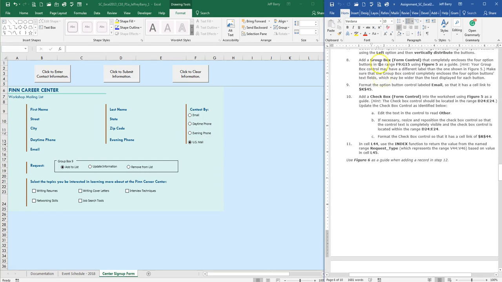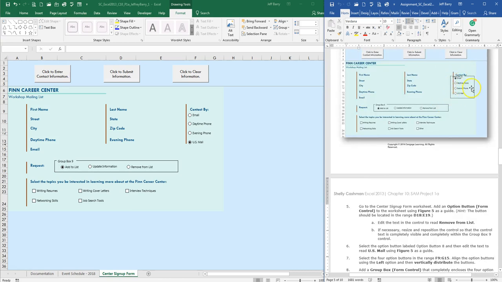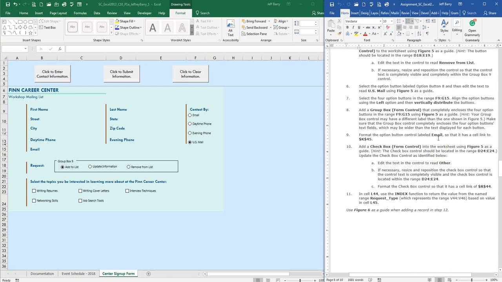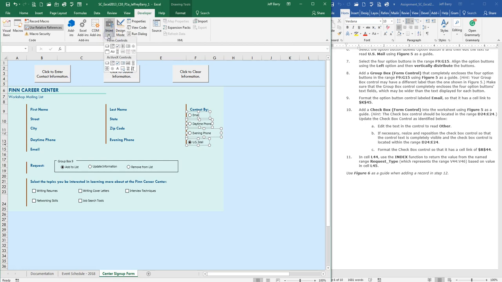Now it says add a group box form control that completely encloses the 4 option buttons. And that's what we just did, using figure 5 as a guide. Okay, so we can see there's a box around it just under the contact. So we're going to go back to our developer tab and insert a group box form control. I'm going to click, it's going to give me that, and I'm just going to click it and it shows me a box. So it looked like it was about here and went like this.